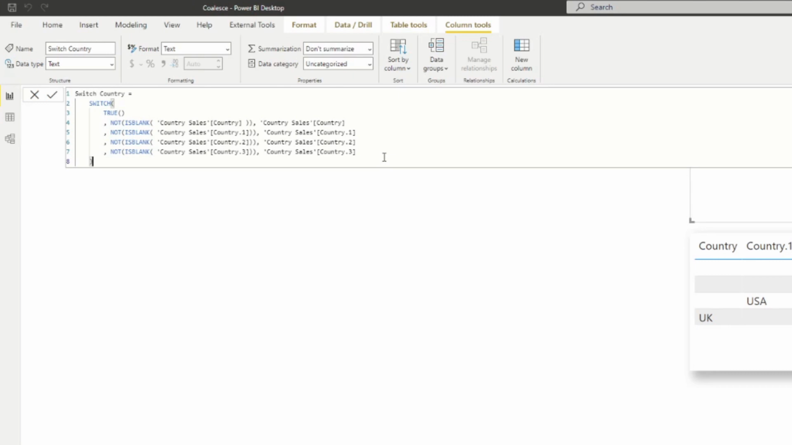So this is a switch statement now. It's a bit lengthy, but I hope it's readable for you. So what it does is first it checks the country, the first column here. If it's not empty, we take the value there. And then if it is empty, we move on to the next one. So we check if this is empty. If it's not empty, take the value from there. If it is empty, we move on to the next one. And then we'll move on to the next one.